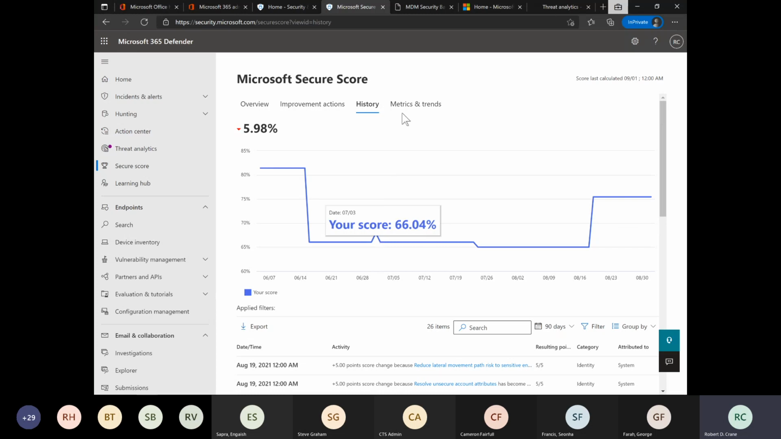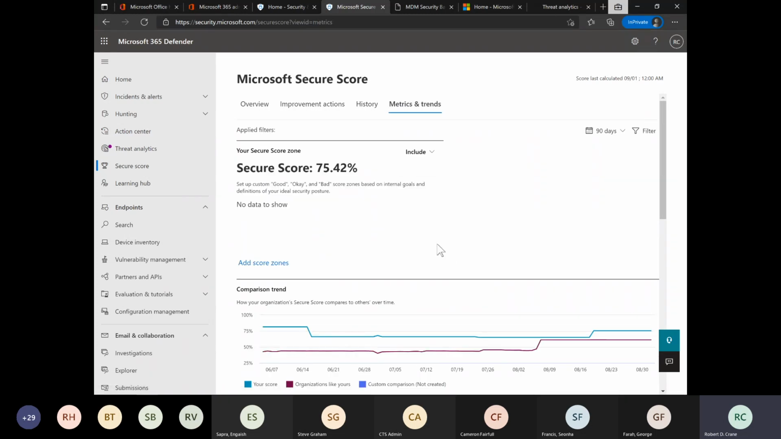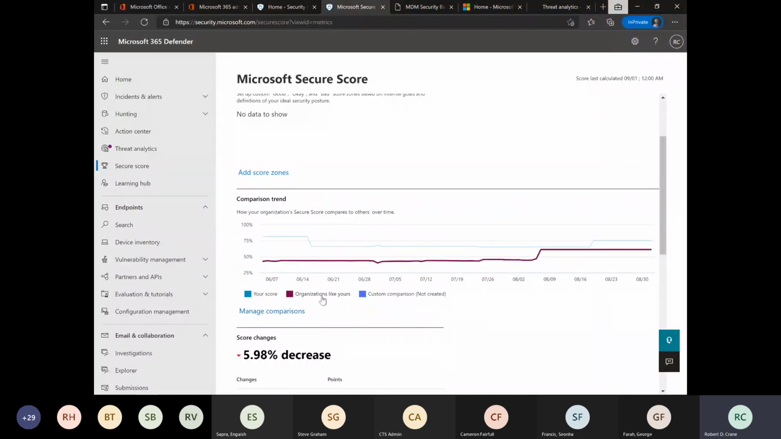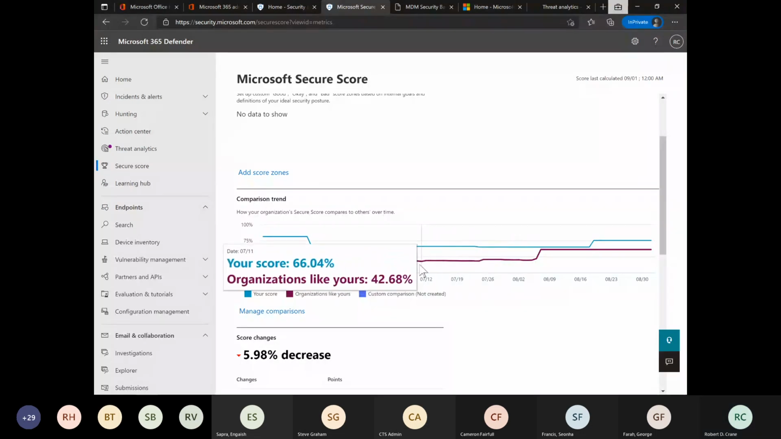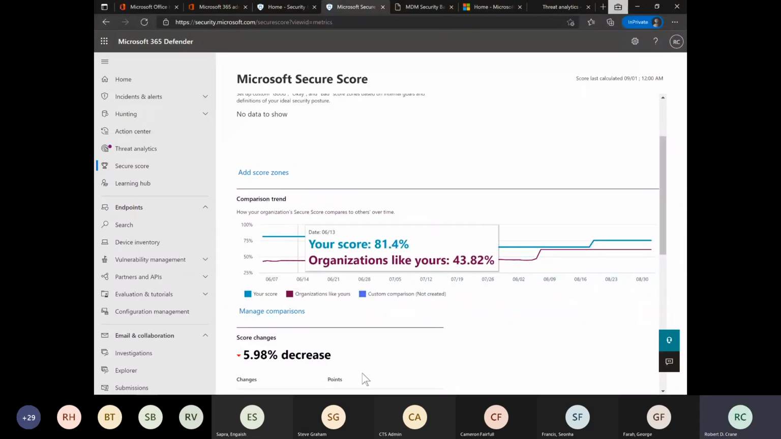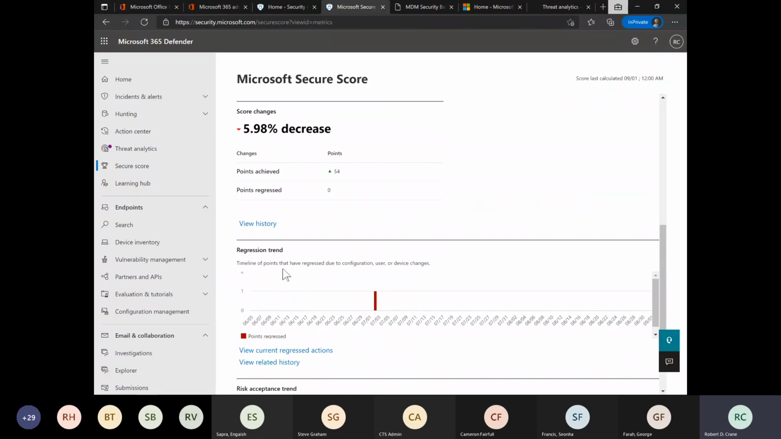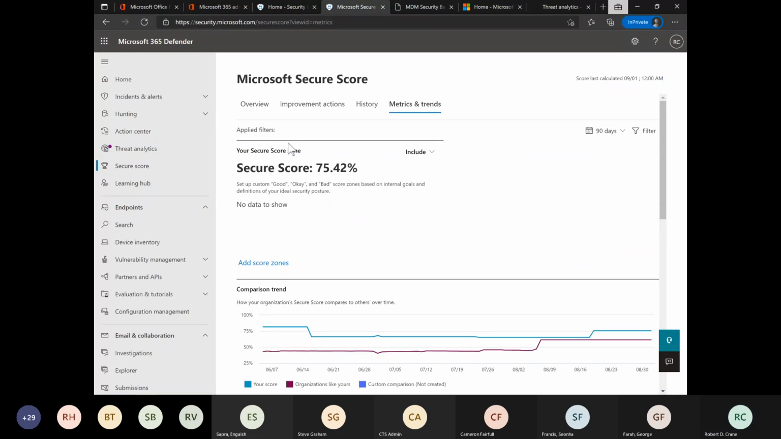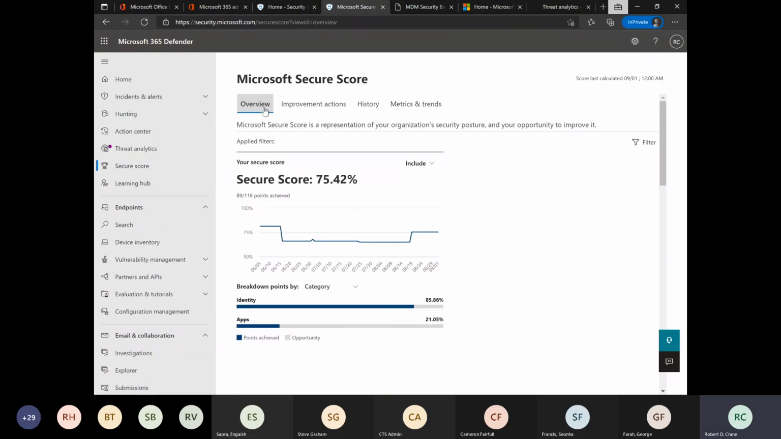And another really good thing when you talk to a customer or prospect is to compare it to organizations like yours. So you can see here that organizations like this demo tenant are 45 to 60. Okay, and this generally is above it. And you also get to see the deltas here. So without doubt, secure score is the place to start. All right, I'll show you a few more interesting things when we come back from the break.